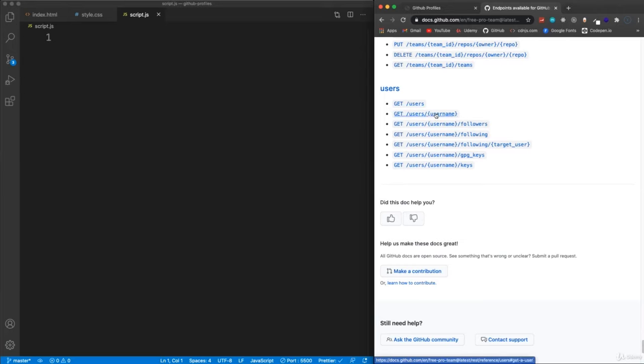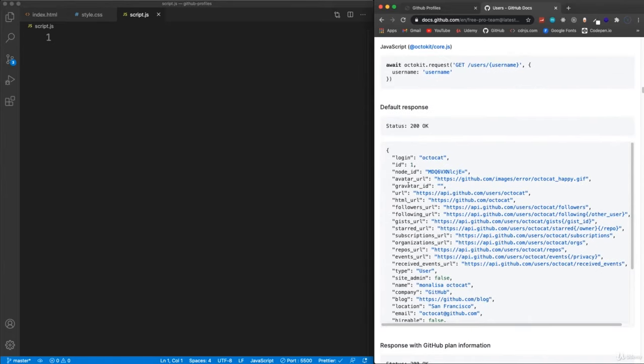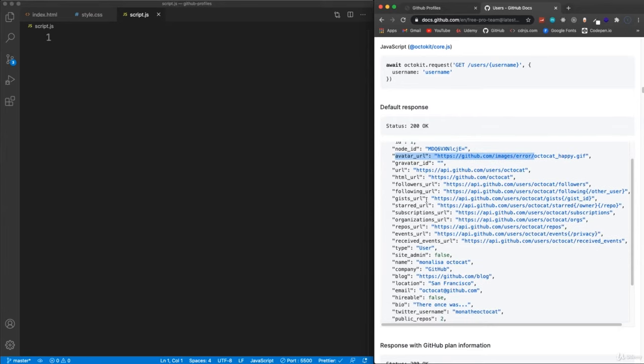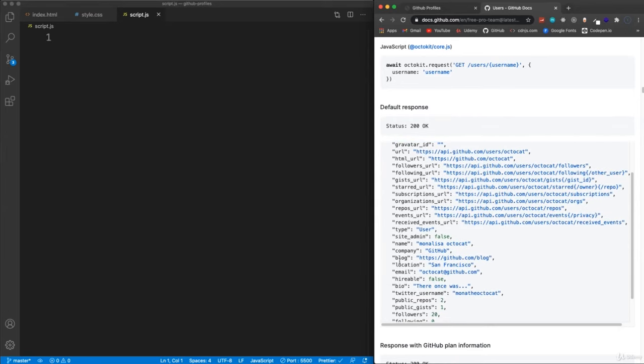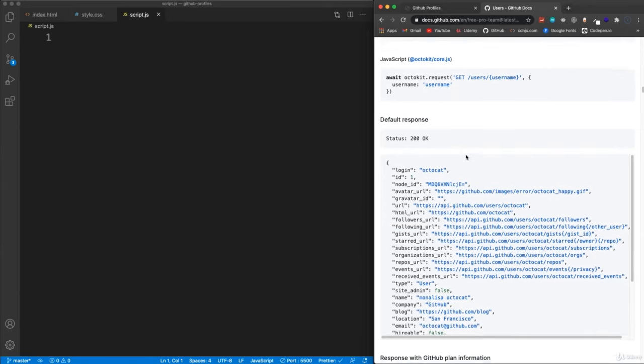We want to get a specific username based on what we type in the search. So this is the request we're going to make, and it gives us an example of a response that we get, which includes the login, which is the username, the ID, the avatar URL, if they have a blog URL, their name, company, email, the number of public repos, followers, following. So we have access to all this data.